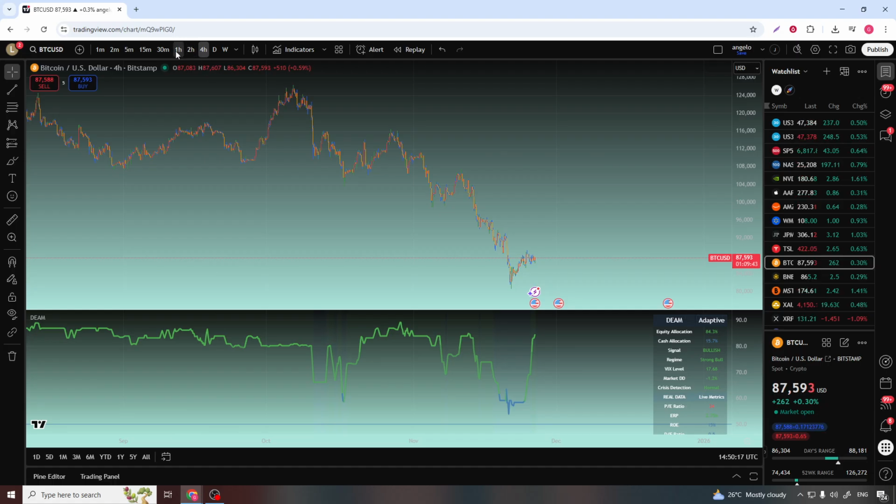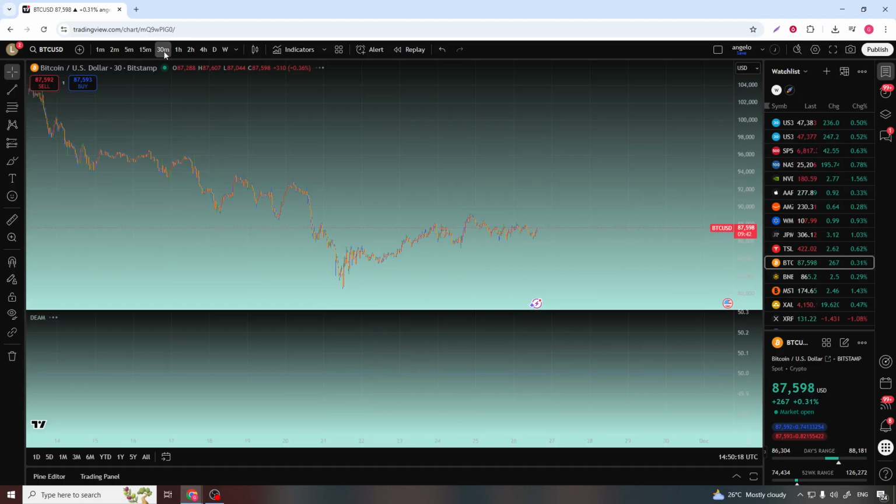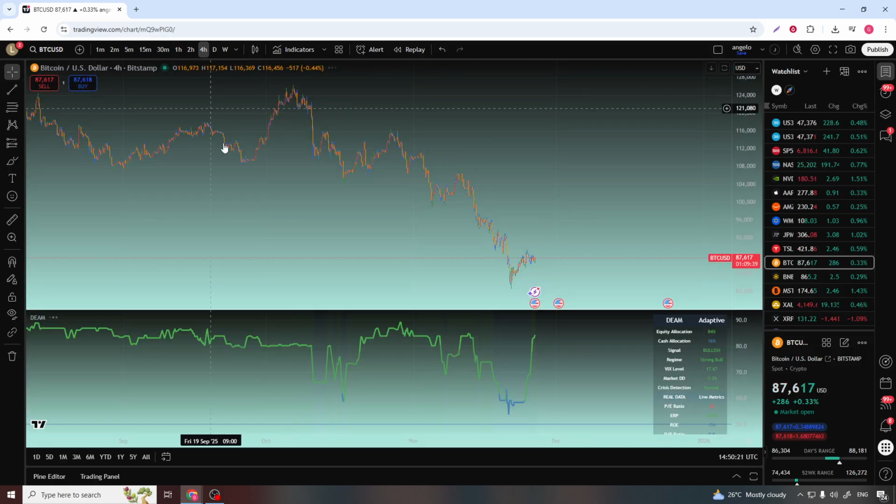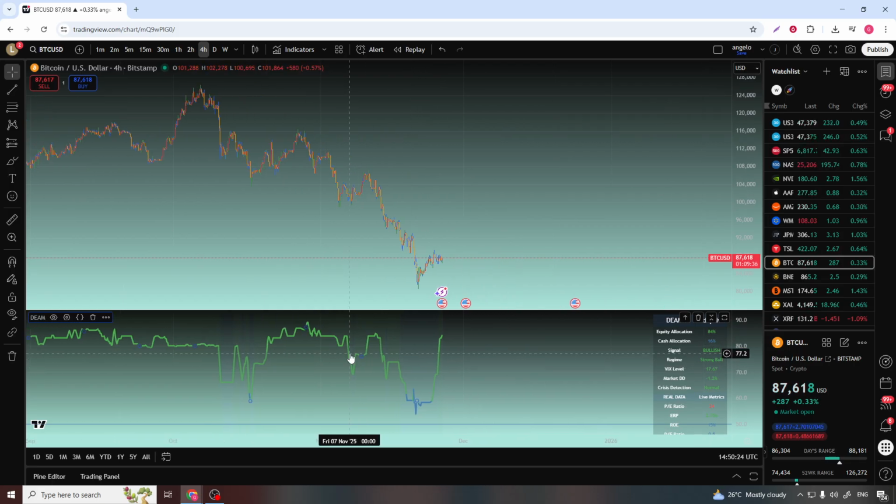If you want to adjust the settings to better fit your trading style, hover over the indicator's name in the chart legend and click the settings icon. From there, you can tweak inputs like risk parameters, look-back periods, or visual styles. Take a moment to experiment so the display is clear and easy for you to read.